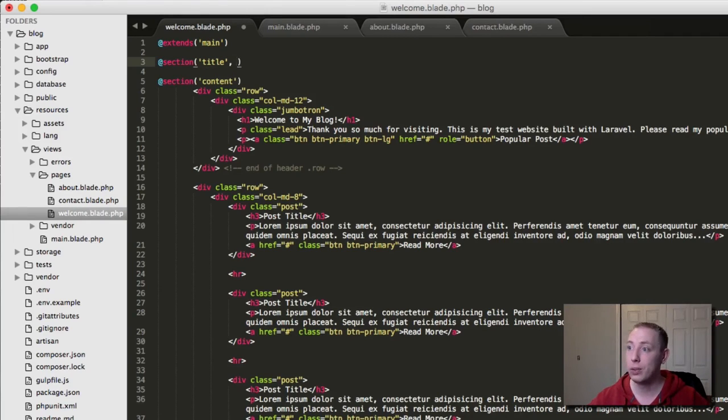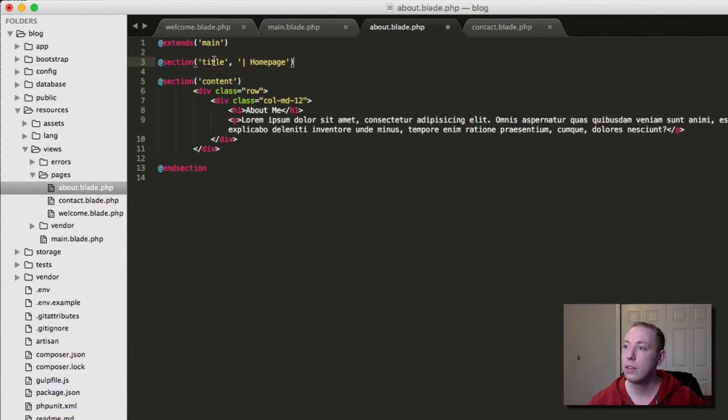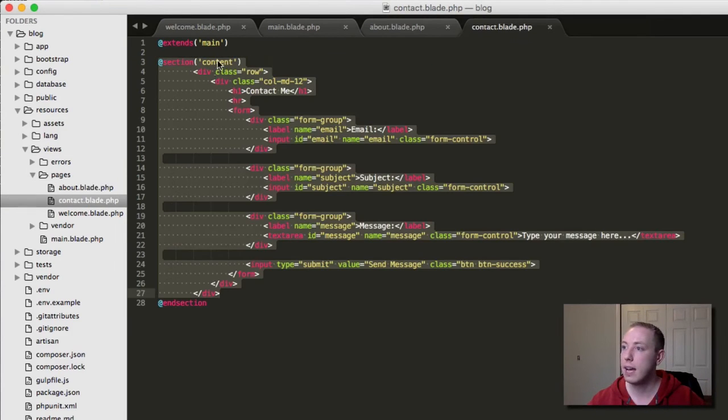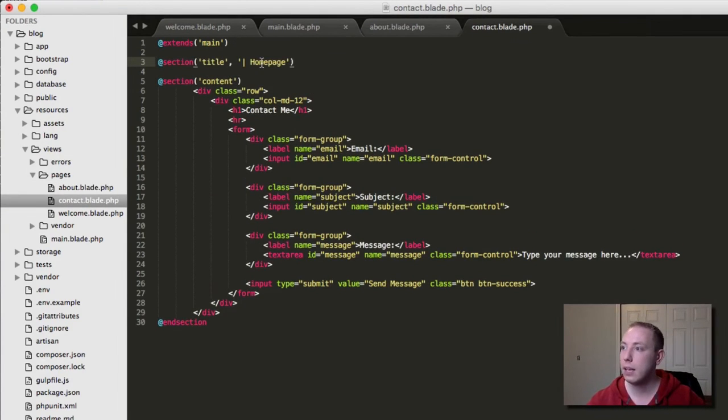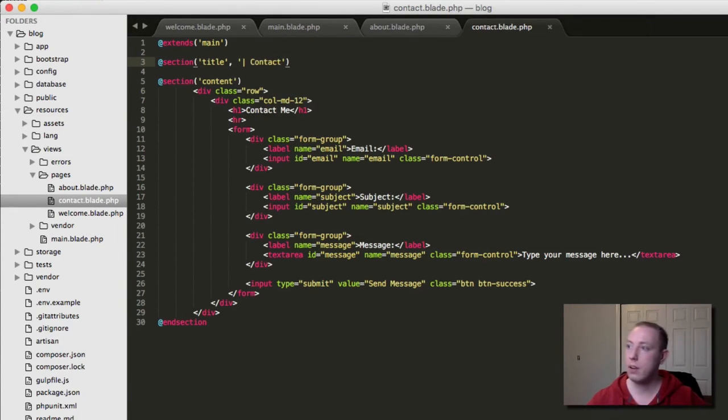Okay, so we do title, and then we're going to finish that title. So we'll do a dash, or sometimes you do a vertical bar, and then we'll do homepage like that. And let's go ahead and copy this, and we're going to move on to about, and we'll do the same thing for the about page. We'll add for title, we'll do about. And then for contact, we'll do the same thing, and we'll just do contact. And I got to spell it right, obviously.